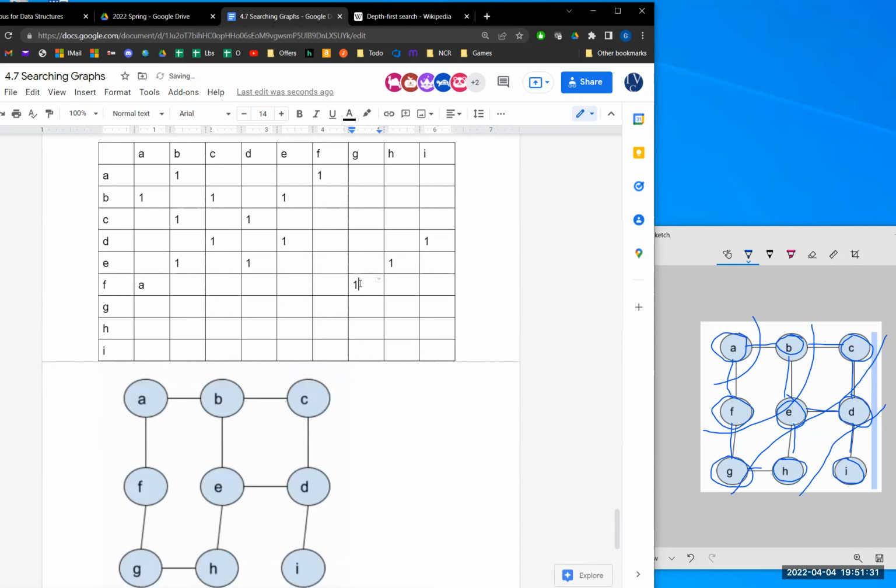And G, where are we? G has F and H. H has E, G, and I just has D there. All right, so we do things correctly. Nice mirror image here. It kind of looks like a plane. Anyways.